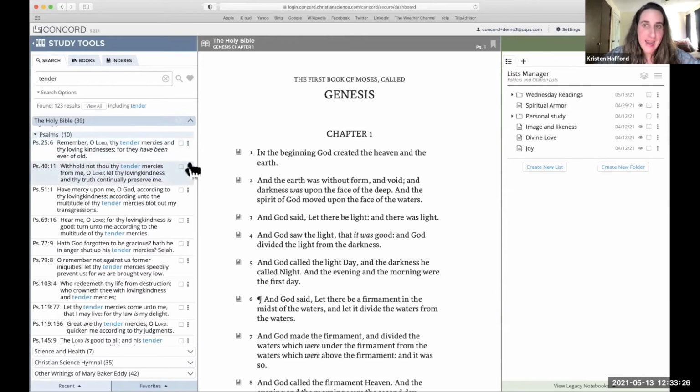So in order to add these all at once, I want to include all of them in my list for right now as I'm kind of getting these readings prepped. I could use this little checkbox right here on the right-hand side, and I could put a check in each one of these, and then I could add them all at once. But Concord actually has an even easier way to add all of them at the same time. And here's how you would do this.